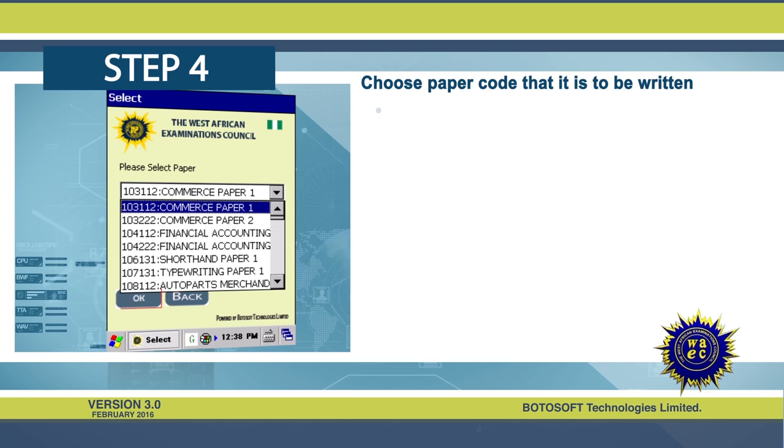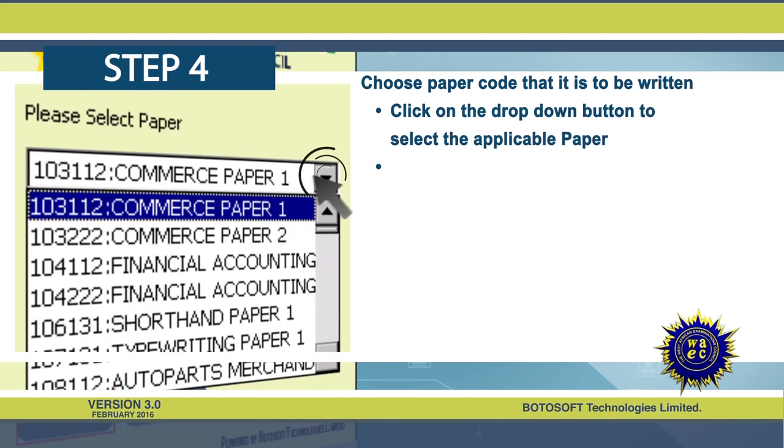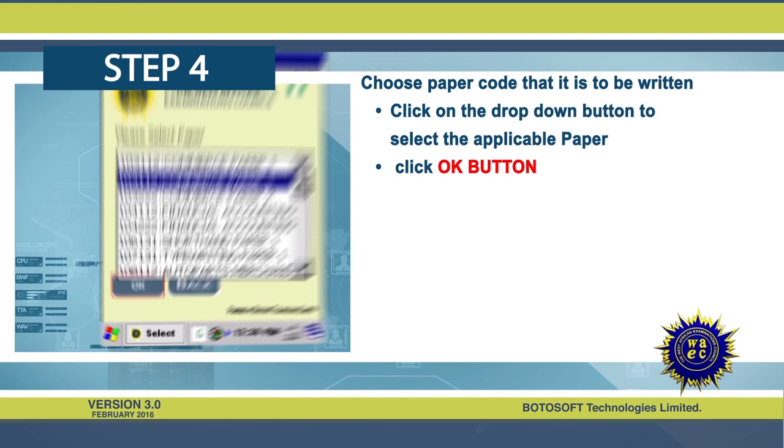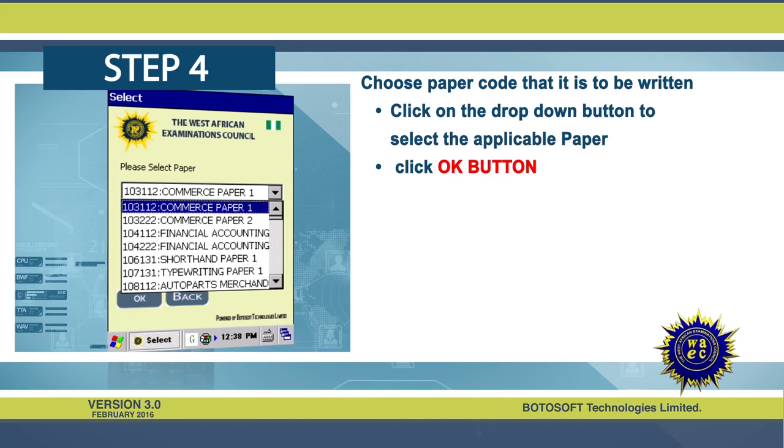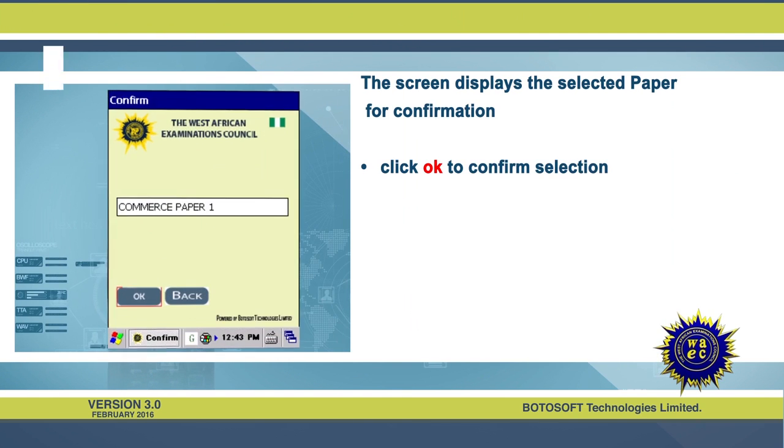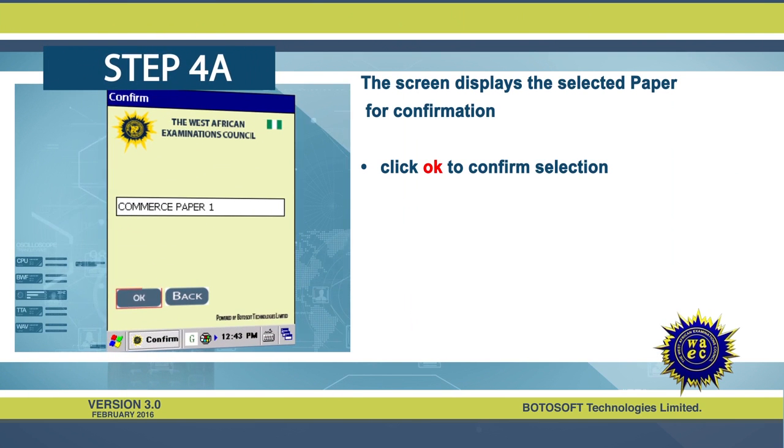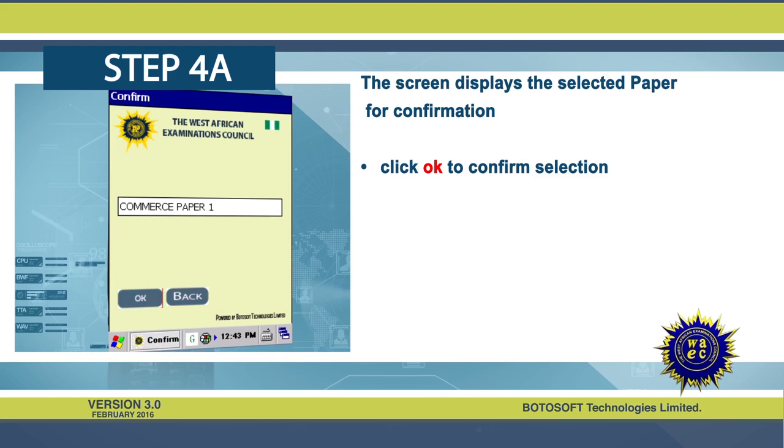Step 4. Choose paper code that is to be written. Click on the drop-down button to select the applicable paper. Click OK button. Step 4A. The screen displays the selected paper for confirmation. Click OK to confirm selection.